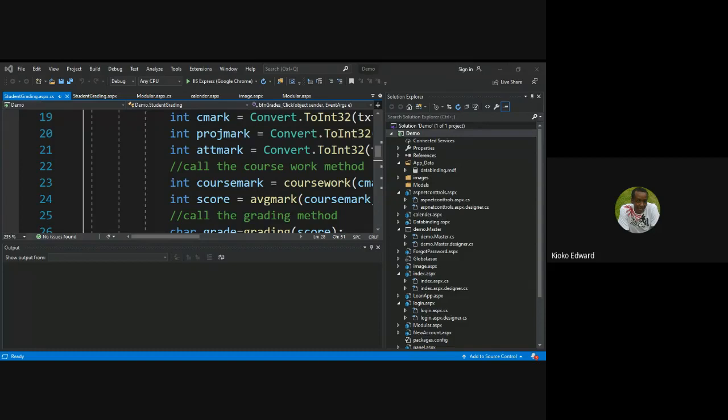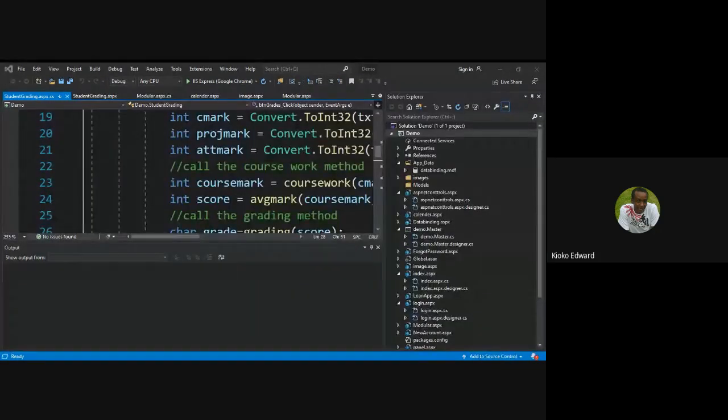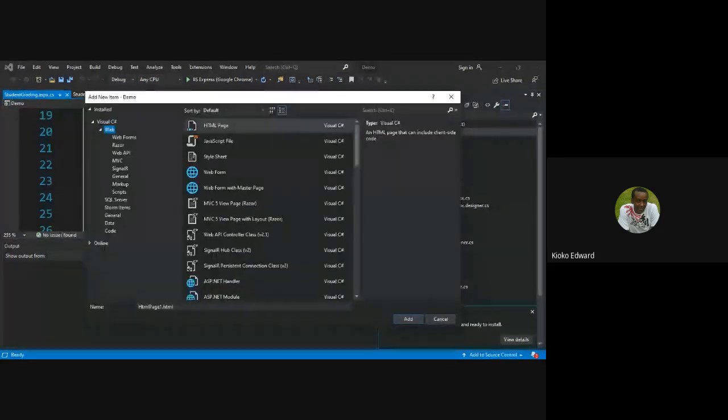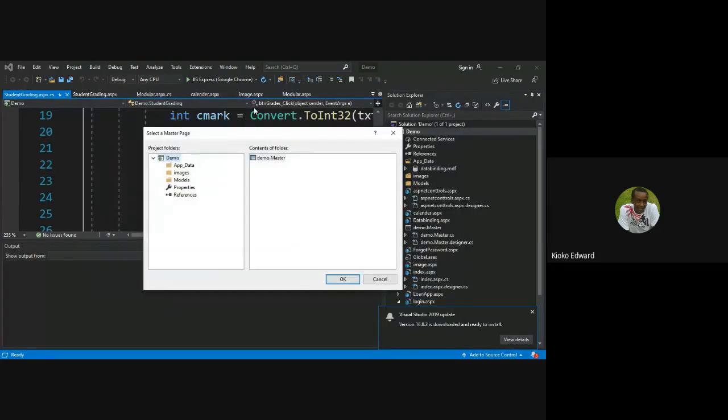Okay, class, we can continue. Sorry for that disruption. So I hope you can see my Visual Studio window on your side. What we are going to do is add another web form, a web form with the master. I can call this one database, then click on add. Select my master page, that is demo.master, then click on OK.